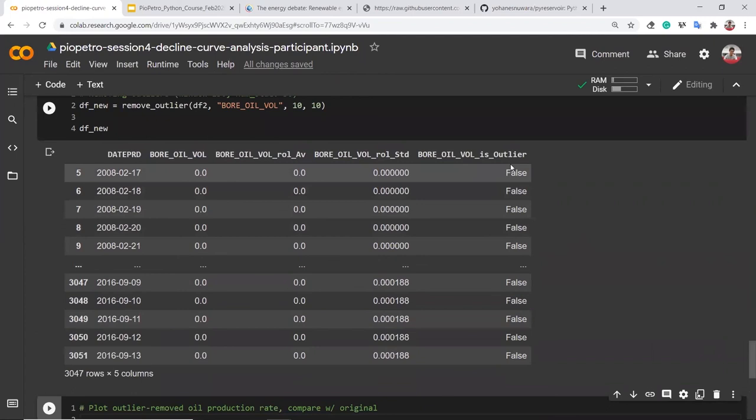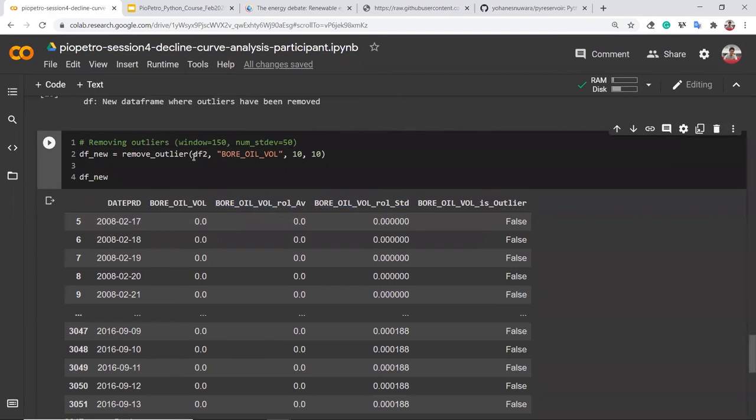Okay, so you see here, bore oil, this is our original data. And this third column is the data after the outliers are removed. But you don't have to worry about these last two columns because they're not quite important. You have to pay attention here. This is our result of removing outliers.